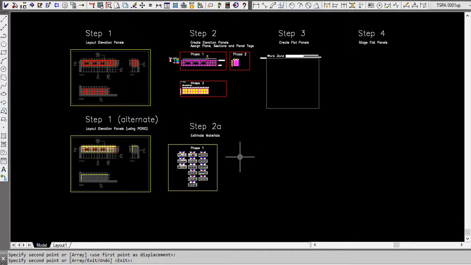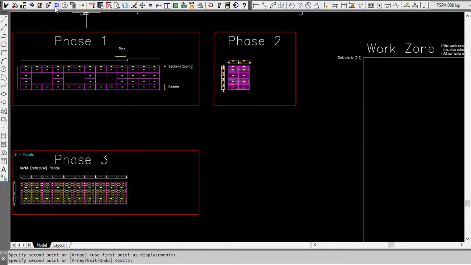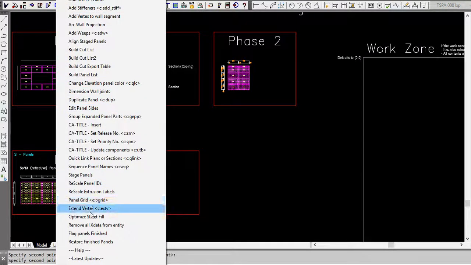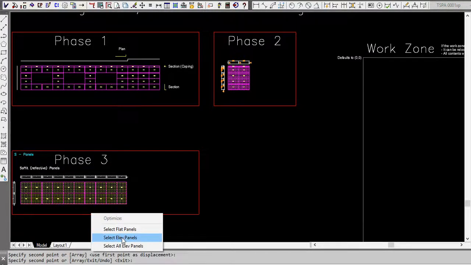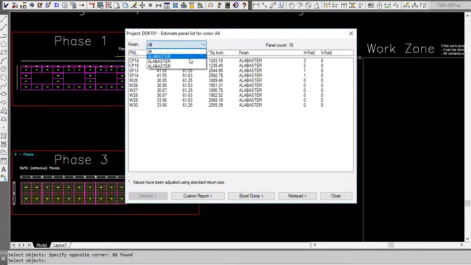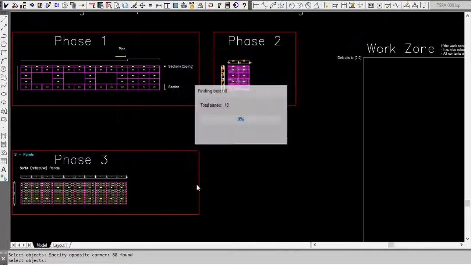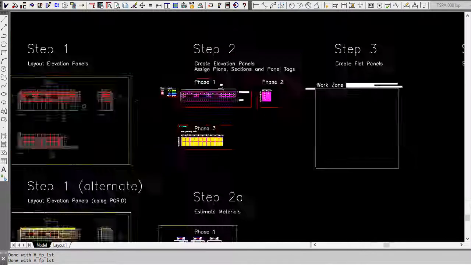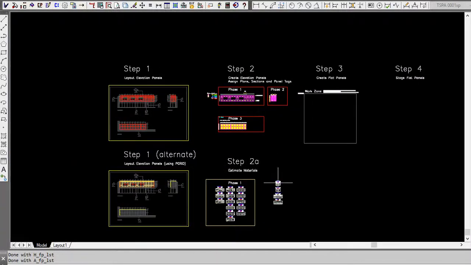Okay, now let's do phase two. Same thing. Optimize. This is just to give us an estimate of the materials we're going to need. We're going to pick alabaster number 2. That's fine. Estimate, and then fill the sheets. And see, that was a lot quicker because it's phase 2 and it doesn't have very many panels in it. Okay, let's draw ourselves a polyline around that, just to give us something to work with. That's phase 2.